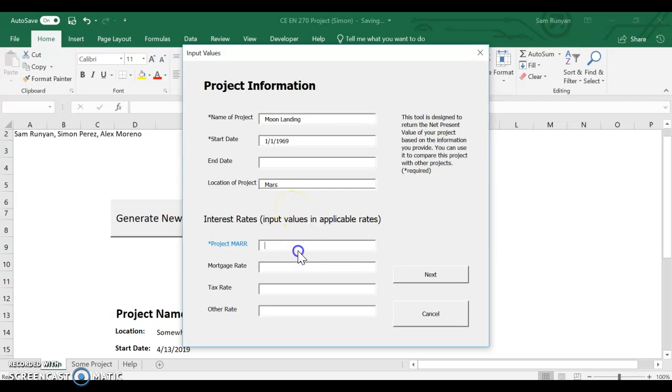And then for the project MAR, we're going to decide on a safe discount rate that's going to be best for this project. Well, we'll just say that's 20%. And we'll just leave it with that. We won't use the others for this one.